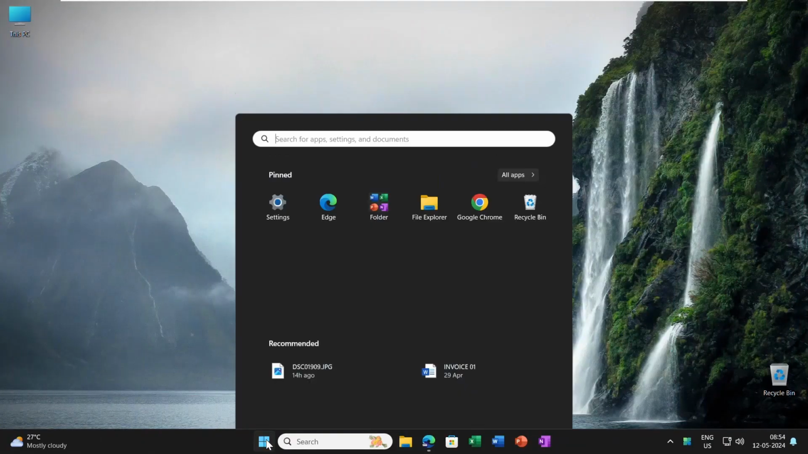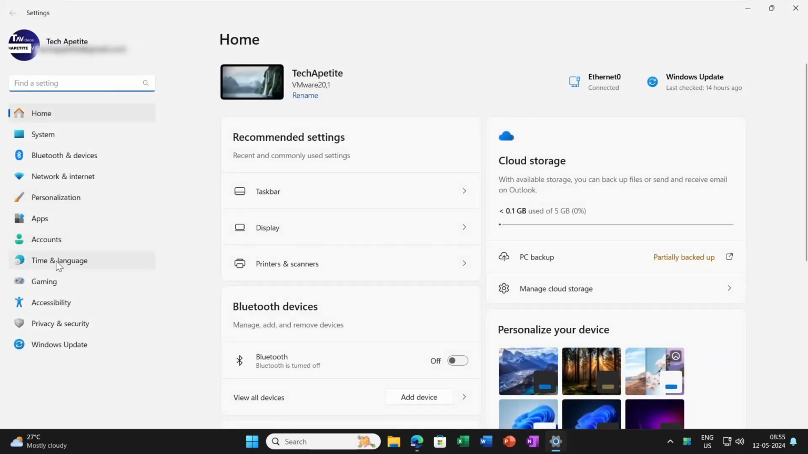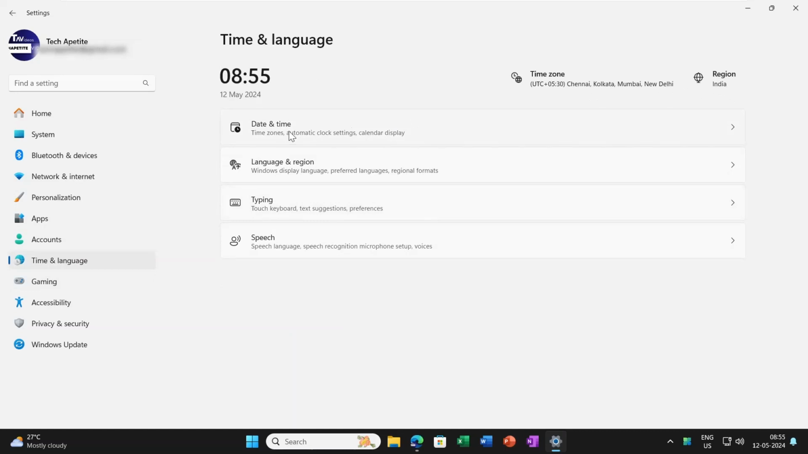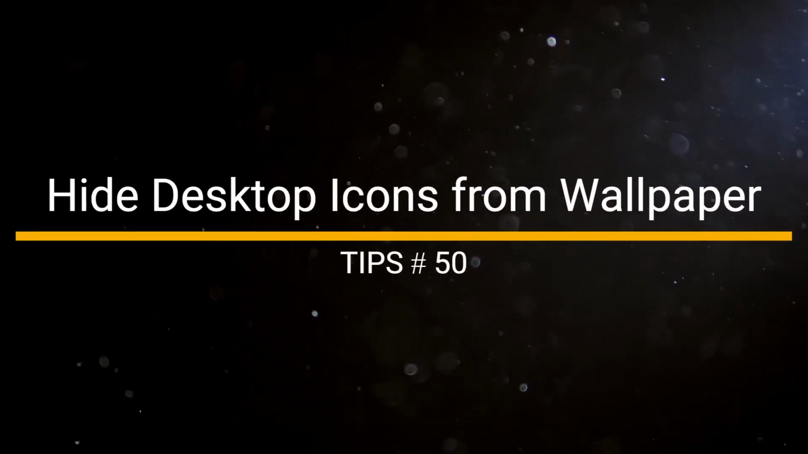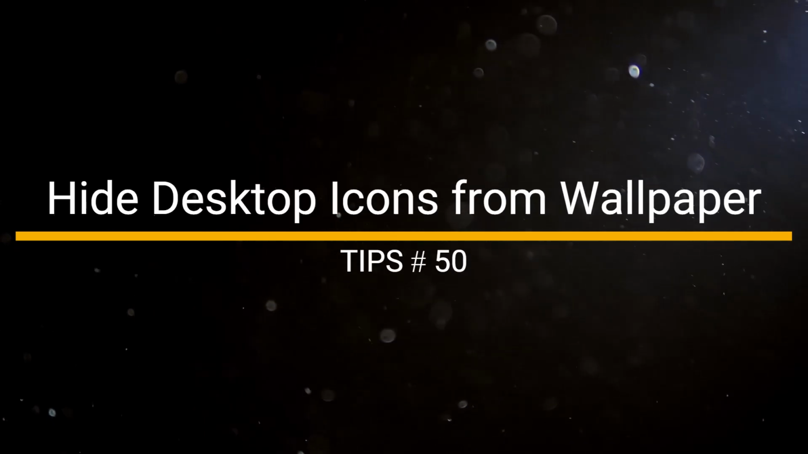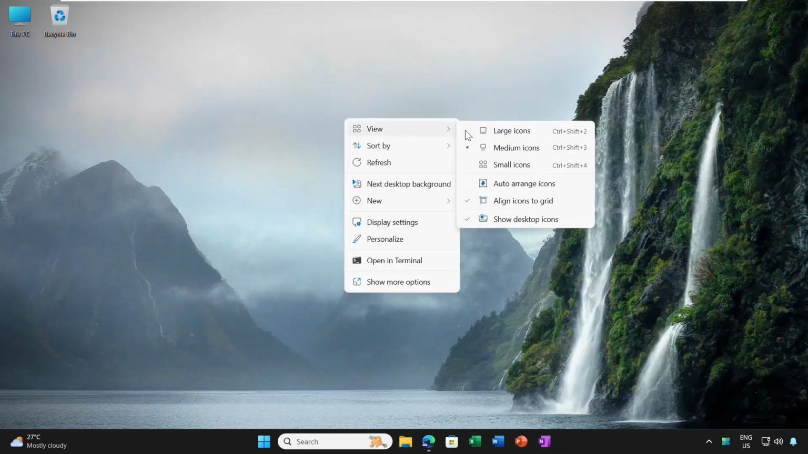Launch your start menu, click on settings, go to time and language, then go to date and time and toggle this off, show time and date in the system tray. Do a right click on desktop wallpaper, go to view and then uncheck this show desktop icons.